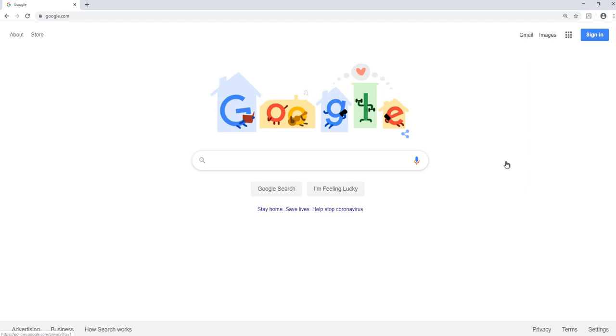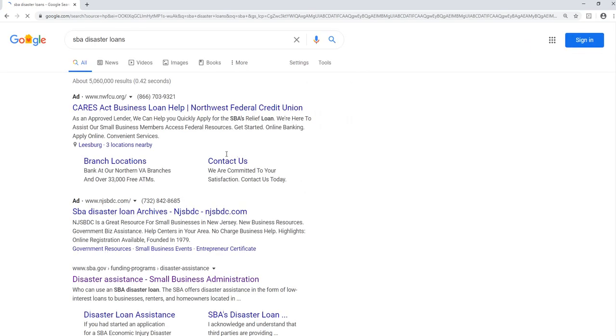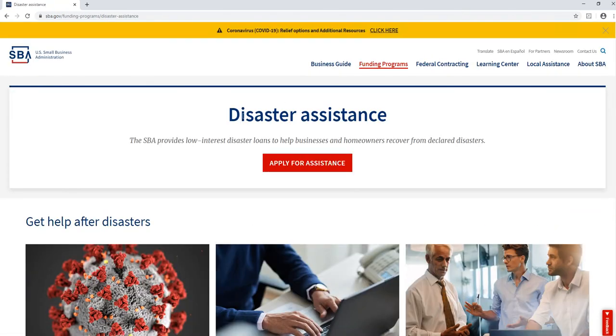It's very easy if you want to apply for the EIDL, which is the Economic Injury Disaster Loan, and for that $10,000 grant. The process for applying online is fairly simple. As you can see, I've just opened a Google browser. You can just type in SBA disaster loan. That's it. You'll see the Disaster Assistance page for the Small Business Administration. The moment you click on it, it's going to route you to the website where you have to go.